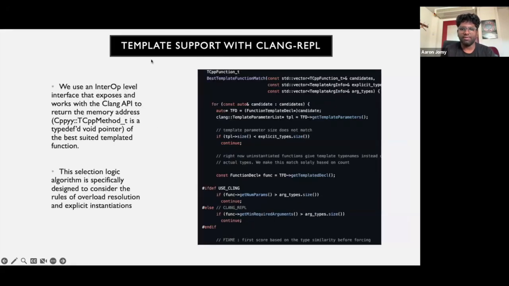Then you also have an interop level interface, which is the lower interface. So this exposes the Clang API. As you can see here, you have the Clang template parameter list. So we're using pure Clang to work with what is the best function to call from the Pythonic level all the way to the compiler level. This gives you a memory address, which is basically a typedef void pointer, which is the best suited template function.